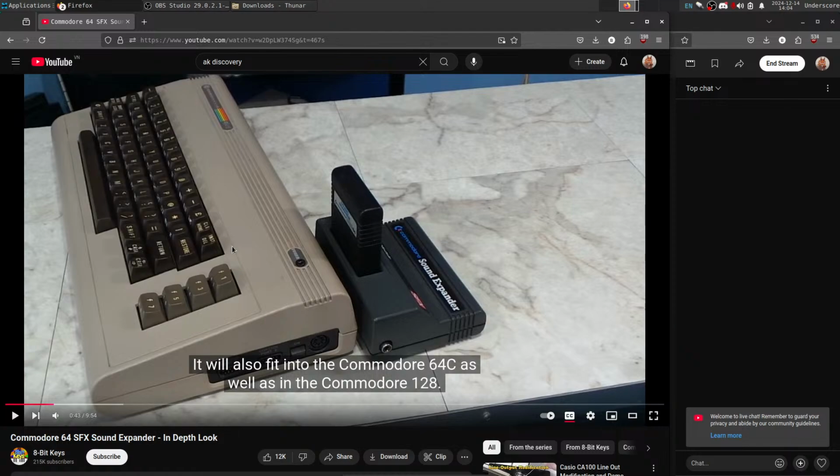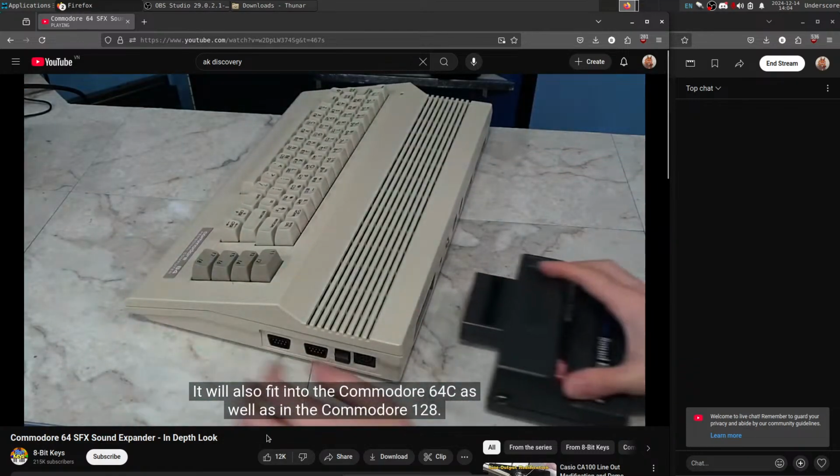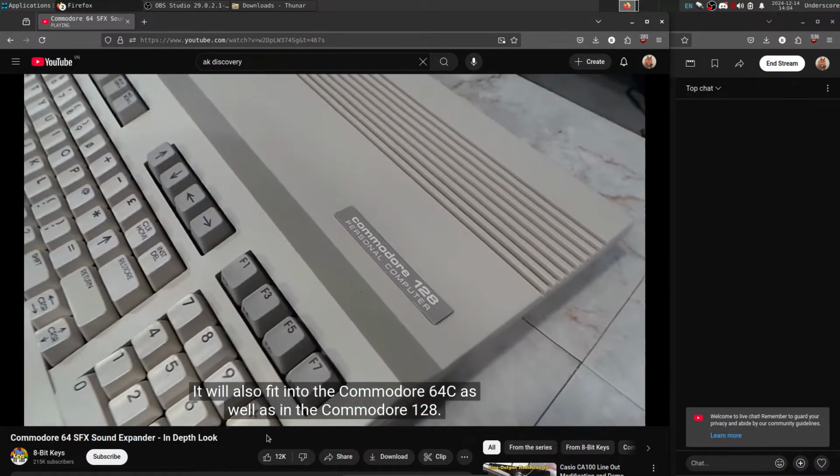My first thought is, can you put a second one in here? Like, it's in the cartridge slot, right? So this thing should fit in the cartridge slot. So if you have two, slap one of them in here. So will they work? Like you have double the sound channels. I think some like 6 or 9 channels or something. It should be fine, but I don't know. Maybe it would fry the electronics. But this is my thought though. It's crazy. It fits into the Commodore 64C as well as the Commodore 128.